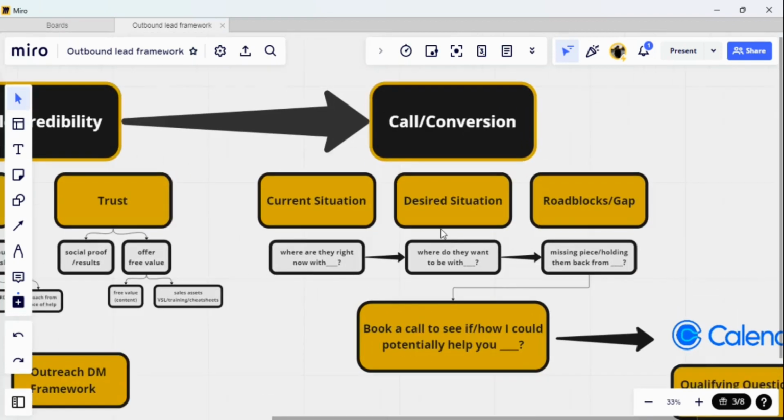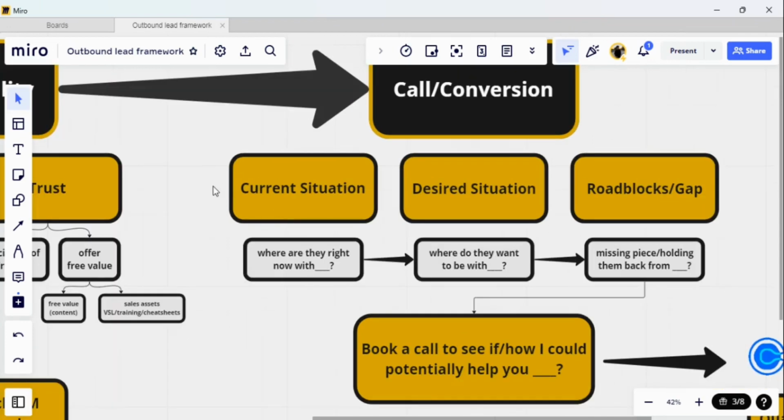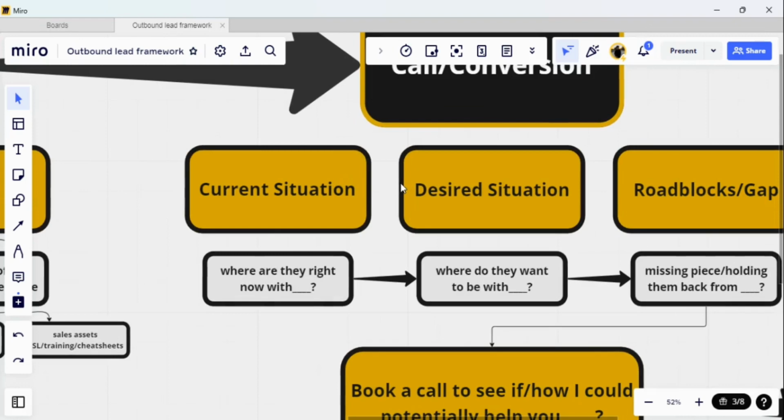So, a couple of things: current situation, desired situation, roadblocks, and gap. It depends on how you structure your DM script, but you can either do the current situation first, ask them about where they are, or you can ask them about where they want to be first. But the basis of it, you want to find out where they are right now with blank. So if you're a fitness coach, where are they right now with their weight, their health goals? If you're an agency like me, where are they right now with their income, their clients? And then desired situation, after you figure out their current situation, where do they want to be with their goal, right?